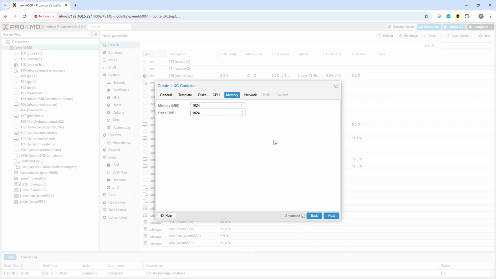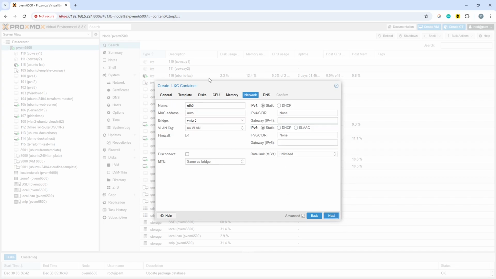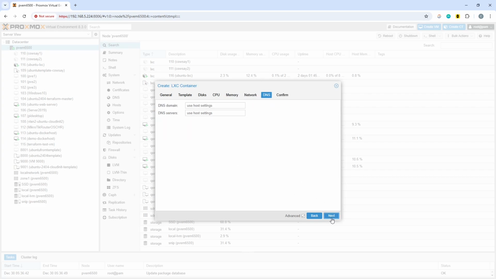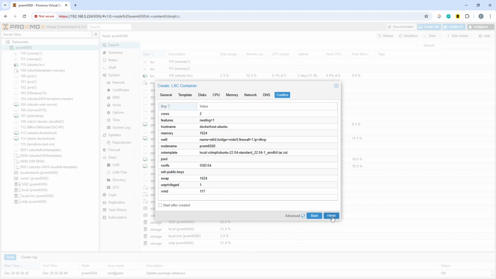RAM. And at this point, now we need to set the networking up. So if you've got any VLANs in use, this is where you want to set these. And if you've got anything that you want to specifically do with IP addresses, we're fine with DHCP. So we're going to set that to DHCP for it to be automatic. And the DNS, we're just going to use the host settings. So now all of that is set, we can hit finish.